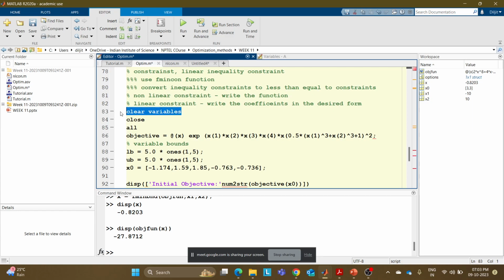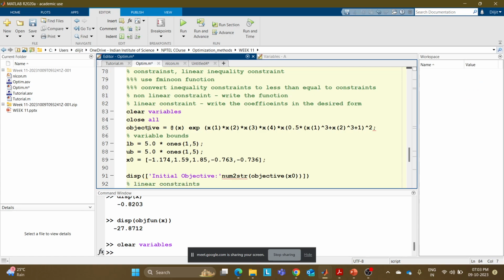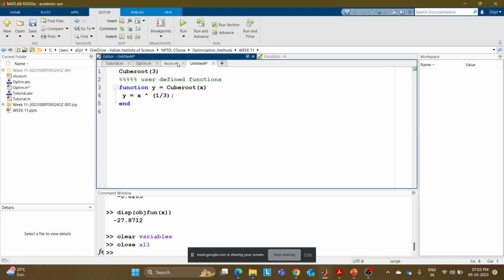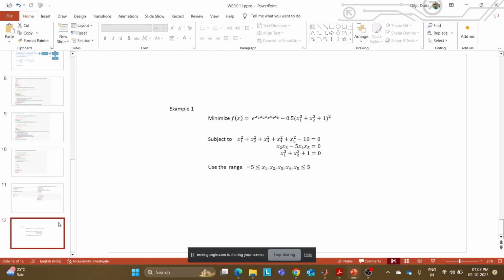So yeah, let us close all, clear all. So we write this objective function, that is x1 into x2 into x3. Yeah, the function is this one. I'll show this one. I think it was running in class also. This is the function, that is minimize f(x) equal to e to the power x1 x2 x3 x4 x5 minus 0.5 (x1 square plus x2 square plus x1 whole square).